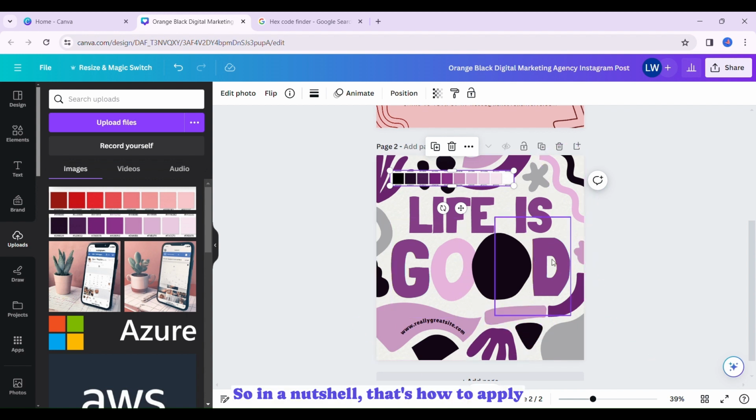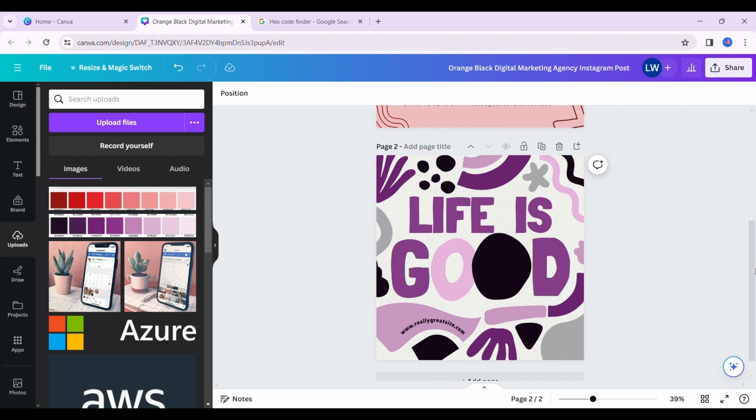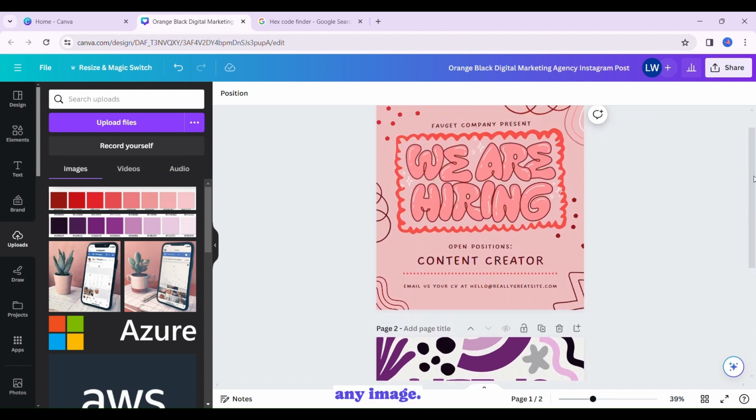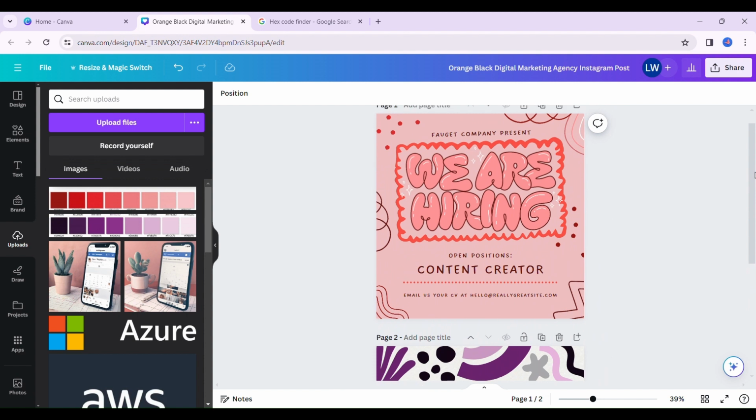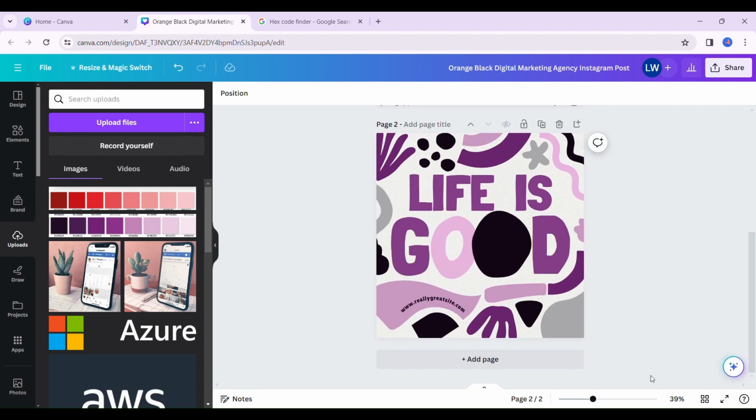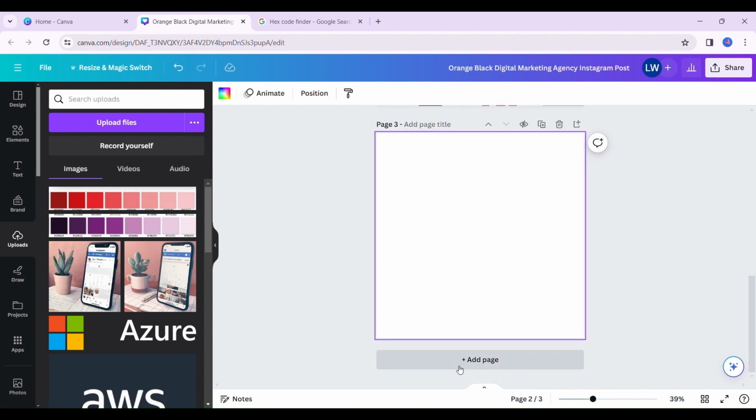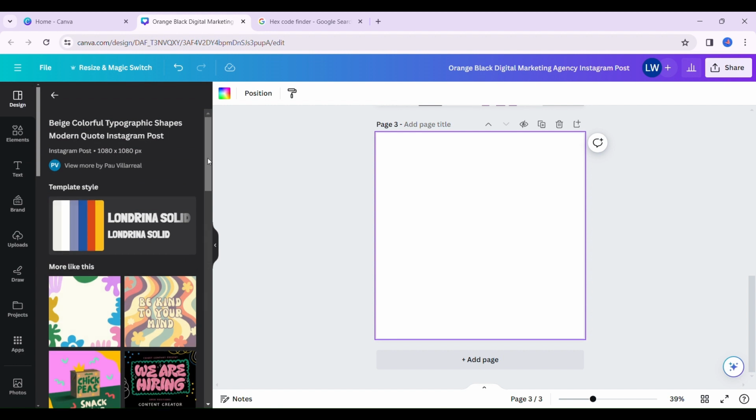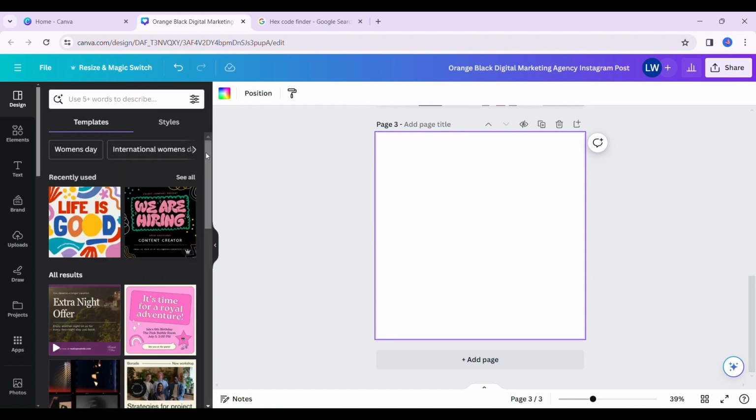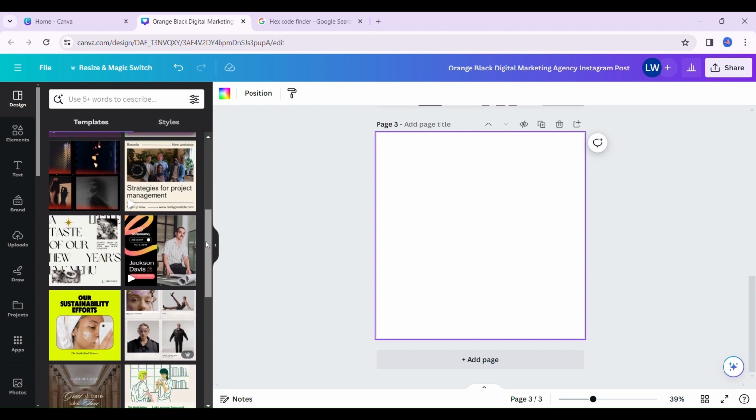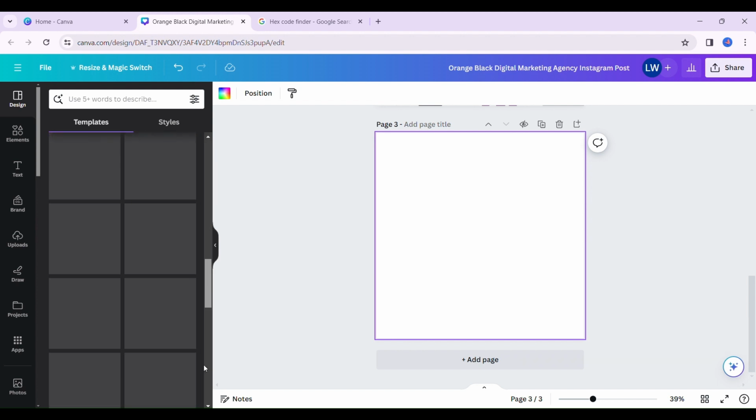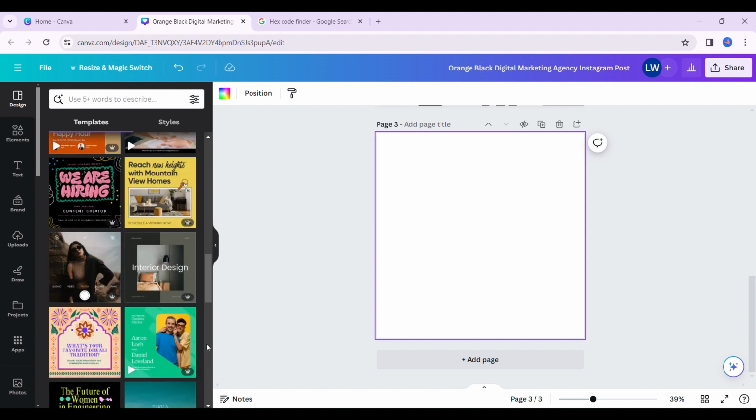So in a nutshell, that's how to apply colors from any image, graphic image whatsoever. Now let's use an actual image. I would go and add a design palette that has an image in it. So let's scroll and look for one that has an image in it. Which one looks like something we could use? Okay, should we use this?